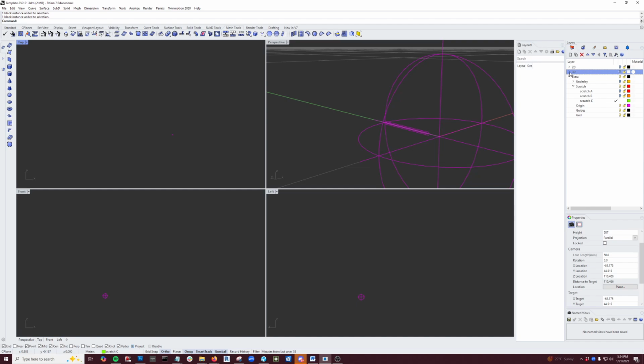So this is the template. If you look in the layer structure, I've set up some default layers for 2D drawing, some default layers for 3D modeling, and under extra, a whole bunch of layers for setting up the file. And that's what I want to concentrate on right now.